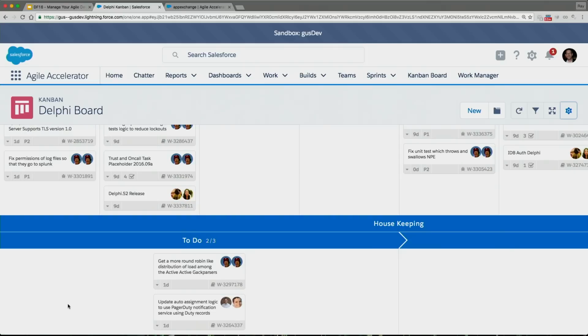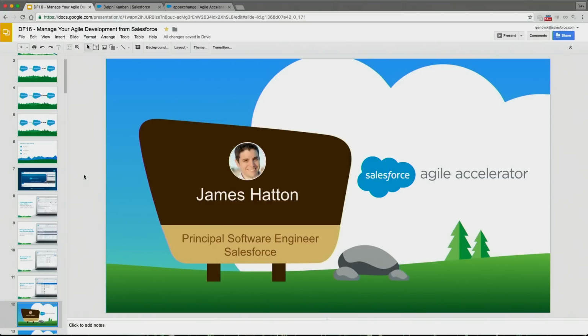And to solve that, we created a tool called the Work Manager. And I'm going to invite Alex up to the podium here, and he's going to show you our brand new Work Manager. All right. Thank you, James.